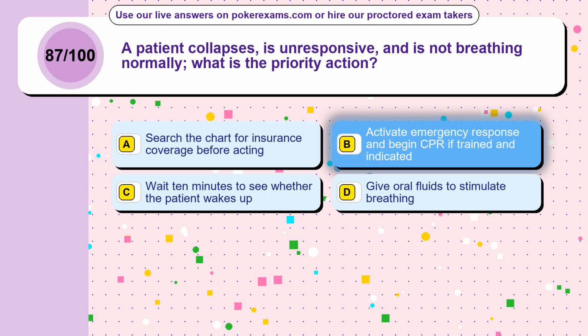The correct answer is option B. Activate emergency response and begin CPR if trained and indicated.